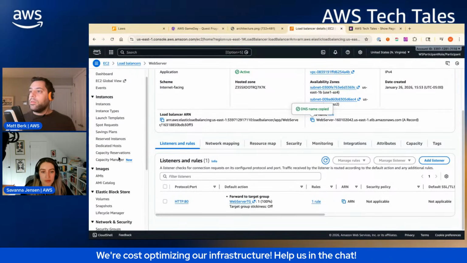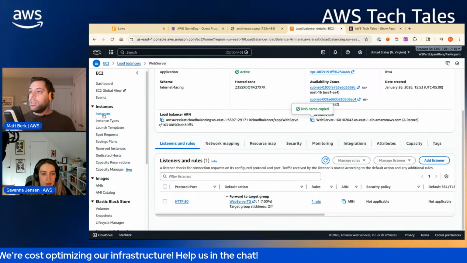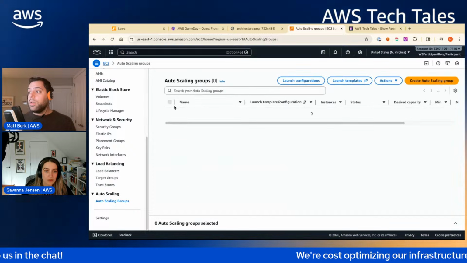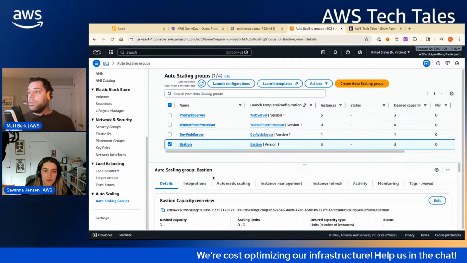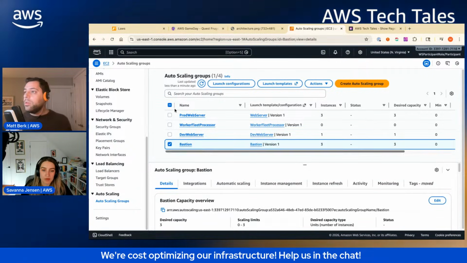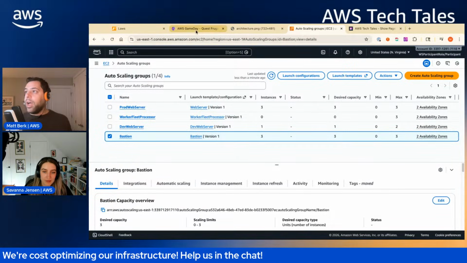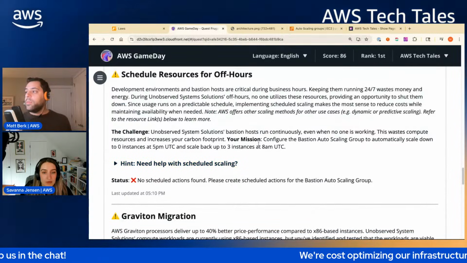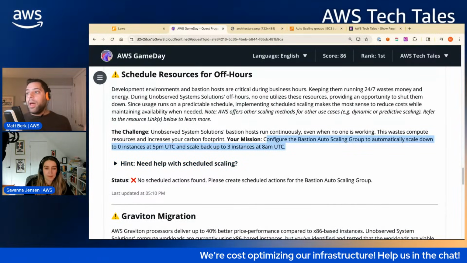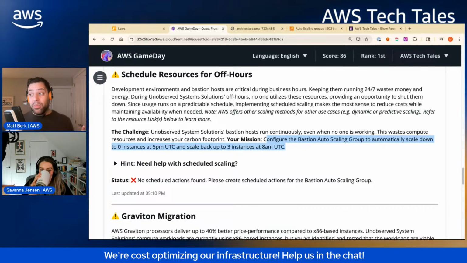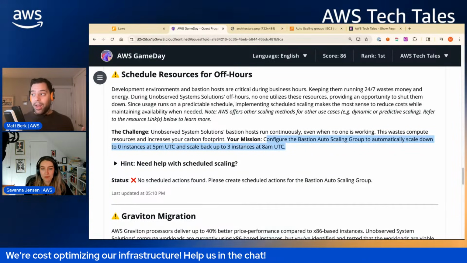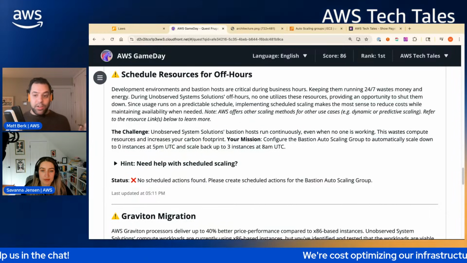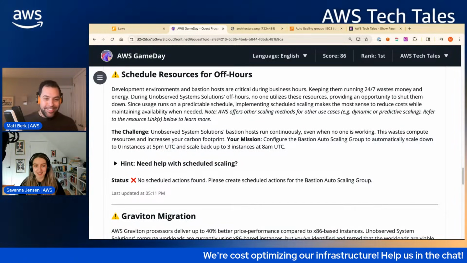So I will go to my instances. I can also just go to auto scaling too. And I've got a Bastion. So what would I need to do, folks in the chat, to complete this? What it's asking is, configure your Bastion auto scaling group to automatically scale down to 0 instances at 5 p.m. UTC and scale back up to 3 at 8 a.m. UTC. That's our first mission task.